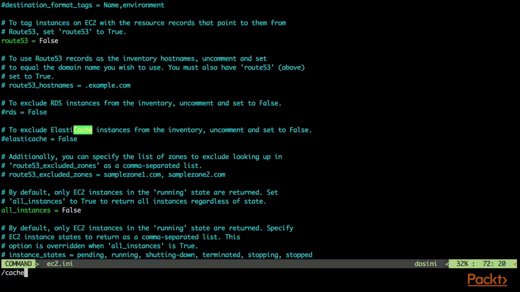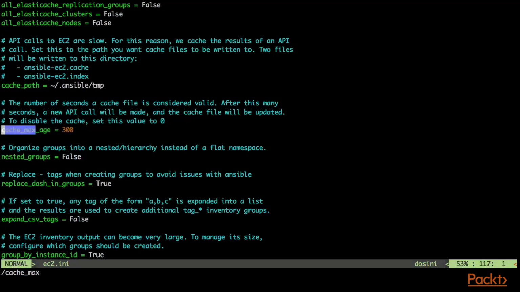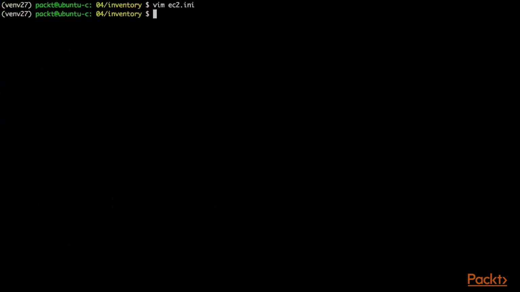And what we're looking for is the cache max age. So as it says here, by default, when you're using this inventory, it's going to cache it for this amount of time. Whilst under a lot of scenarios this would be okay, we're going to be making a lot of changes here, so we want the inventory to actually reflect the environment. So let's just change that to 0 and save that.